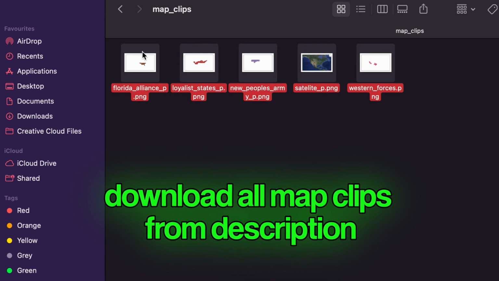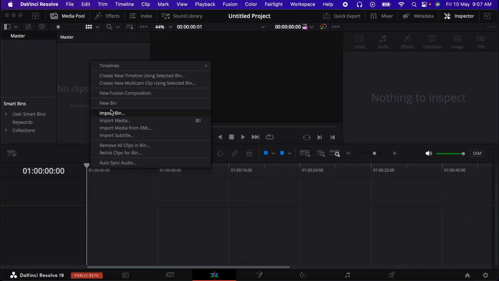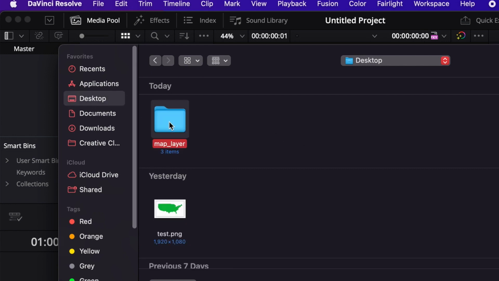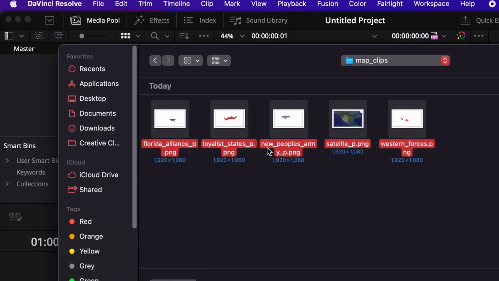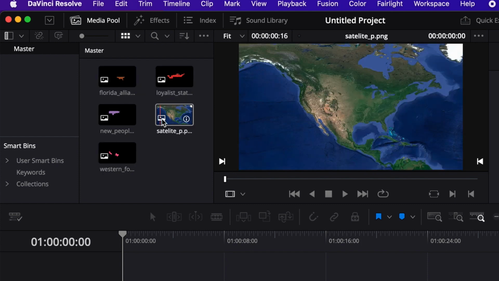Now we are going straight into DaVinci Resolve. Okay, now we are on DaVinci Resolve. Let's import all the clips. Click on Import Media, go to desktop where your file is, go to map clips, select all of them, hit open. Now these 4 are the layers and the bottom one is the satellite data.